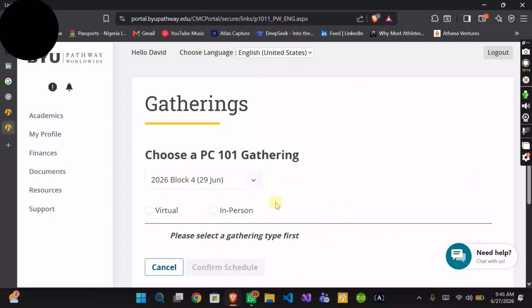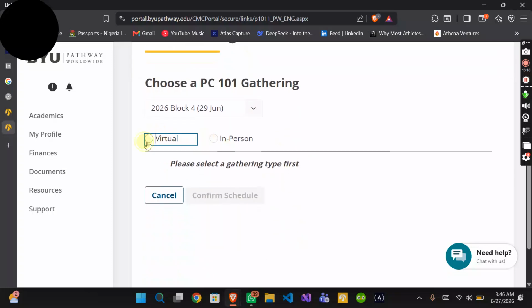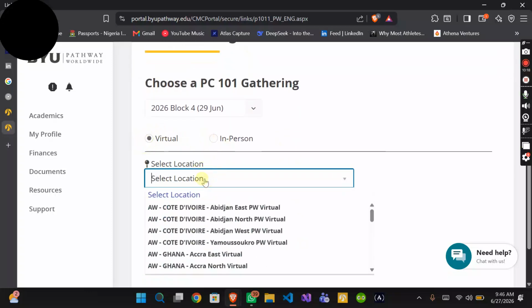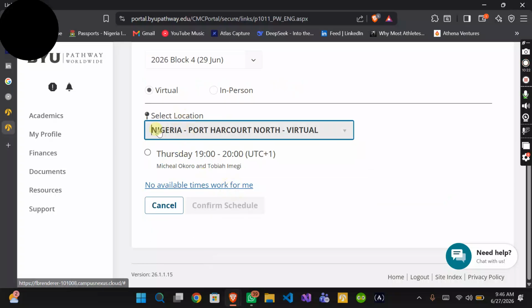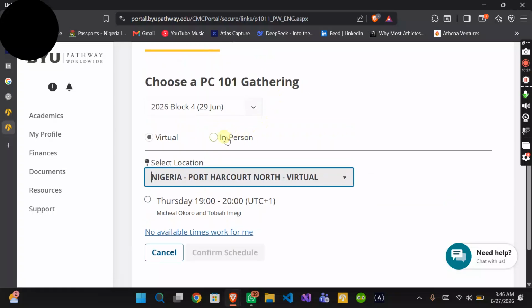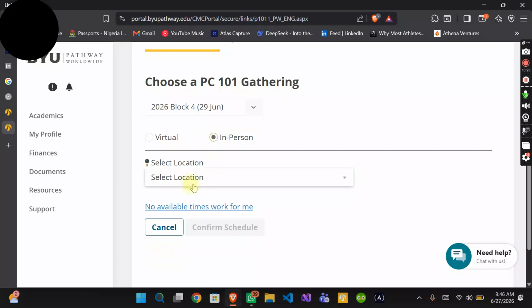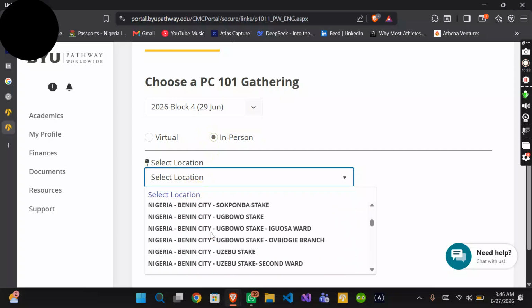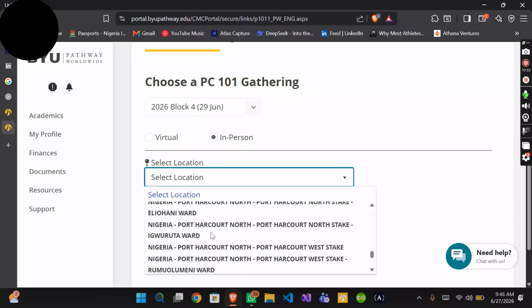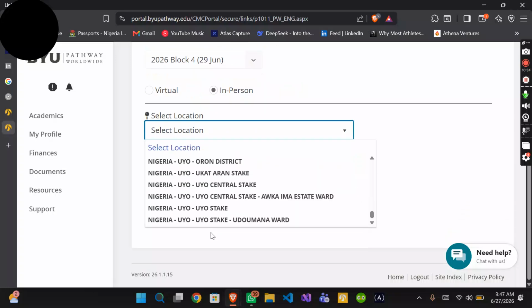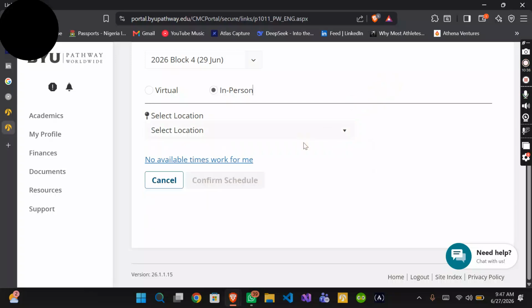You will see virtual or in person. If you click virtual, it's going to take you to a list of locations. You can see that they are online. All of these are online. And we have in person. Click on in person. These are the locations we have. We have Nigeria. We have many places. You just have to look for your particular place.